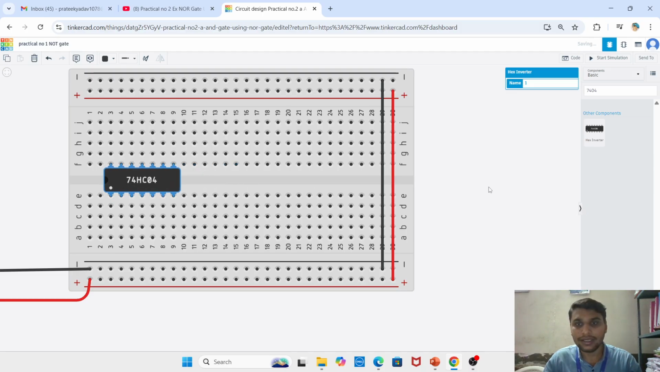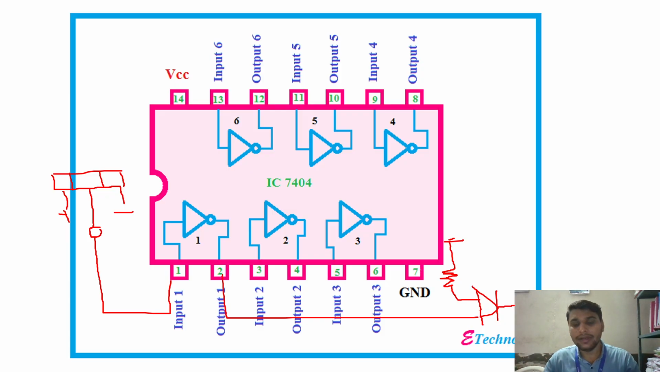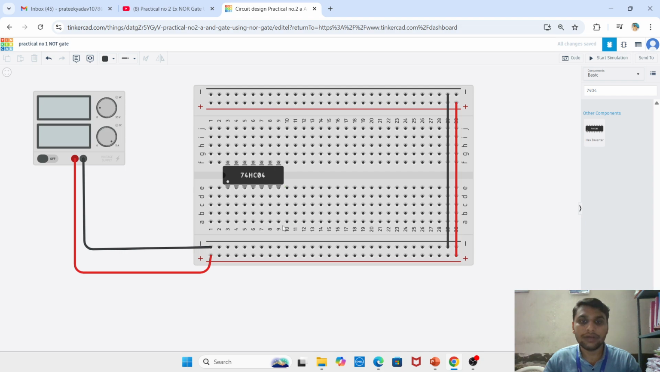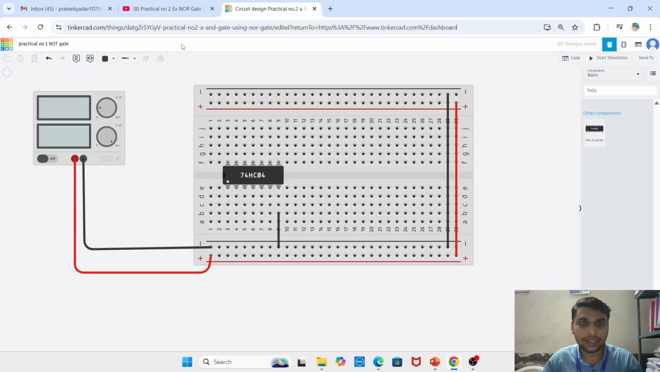Select it and drag it. So see the pinout diagram. In the pinout diagram, pin number 7 goes to the ground and pin number 14 goes to the VCC. So we have to connect the ground and VCC. Ground basically means the negative power supply. So that is your pin number 1, 2, 3, 4, 5, 6, 7. From the 7, select it and drag it. That is your ground, meaning negative power supply, and positive power supply at the VCC, right? VCC at the pin number 14. So change the color of the wire, then that will go to the positive side.